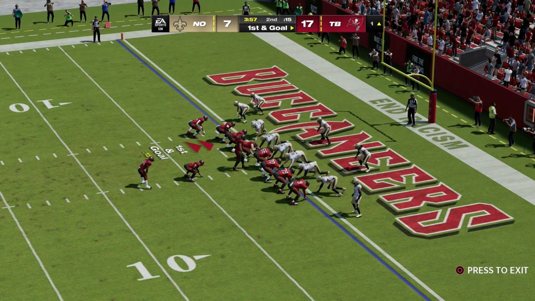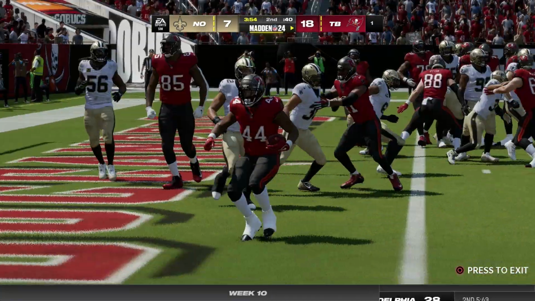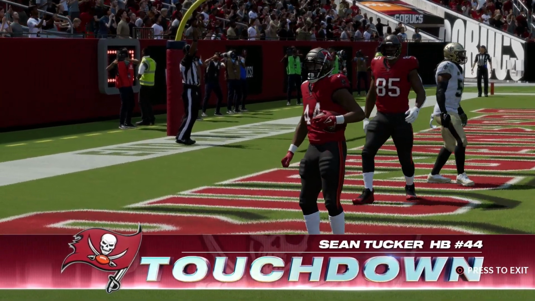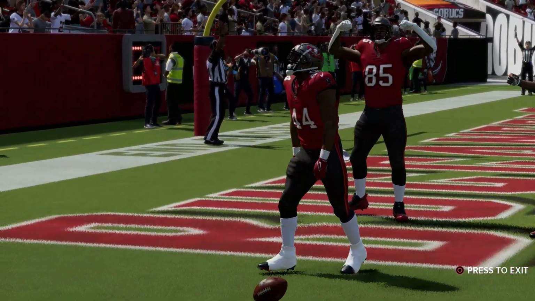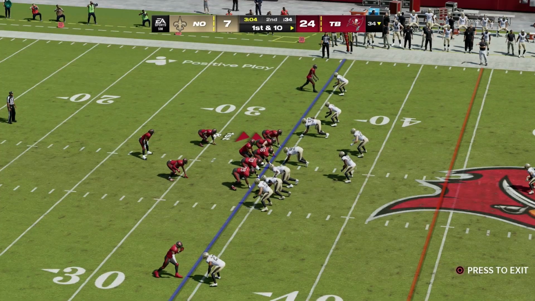And, hey, there he is, Sean Tucker lining up. He's going to take the handoff outside. Easy touchdown. And we are going to pile on. It's now 24-7. We're going to come out in a full house look.